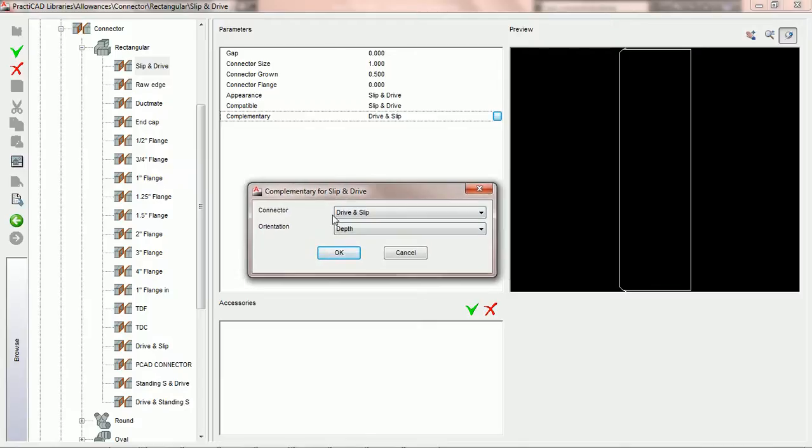The next choice is about orientation. There are two choices here, width and depth. Essentially, we're stating that for a particular connection, we want the drive on a specific side. For example, we say that if the connector is slip and drive, the orientation of the drive should be on the depth. If we had changed it to width, it would put the drive on the width. But for those who want the depth of the fitting, which is usually the parameter we're looking at in front view, to always carry the drive, this is the setting to use.